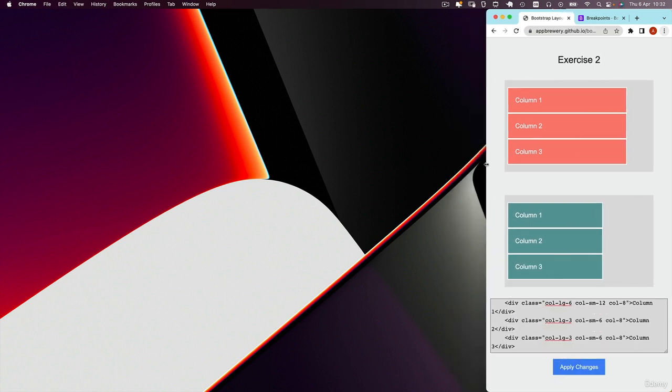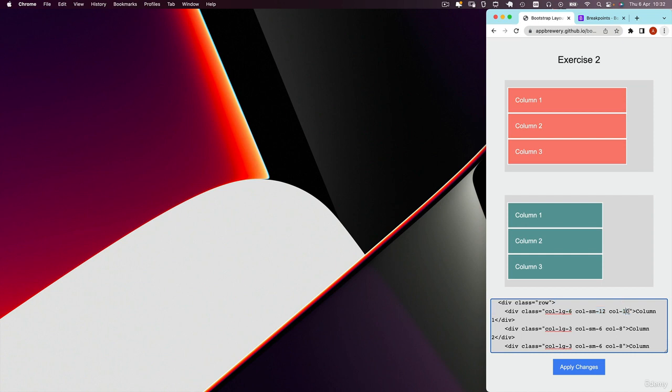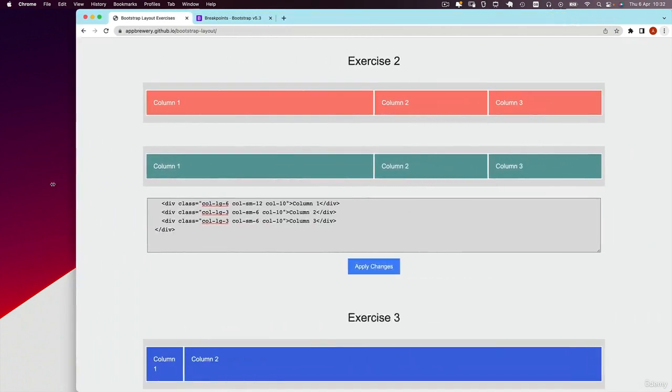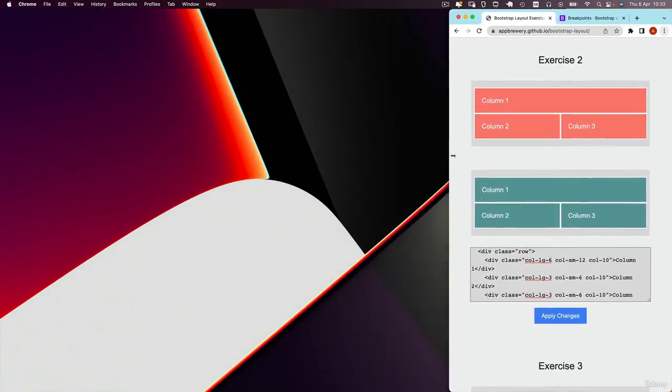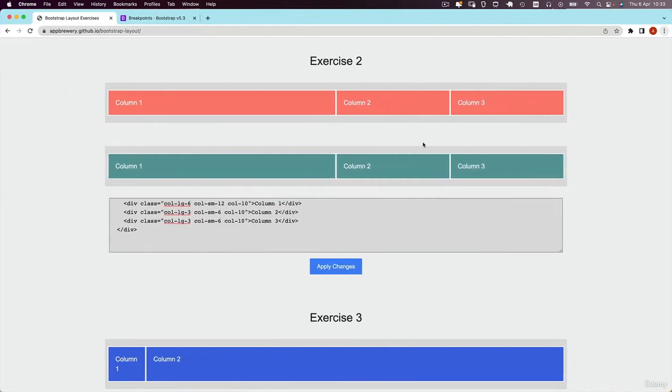If we click apply changes and we go here, we can see, well, 8 is clearly too small. So let's go up a size and let's change to 10 out of 12. And once I hit apply changes, you can see we now have both sets of columns behaving exactly the same at all the different breakpoints.